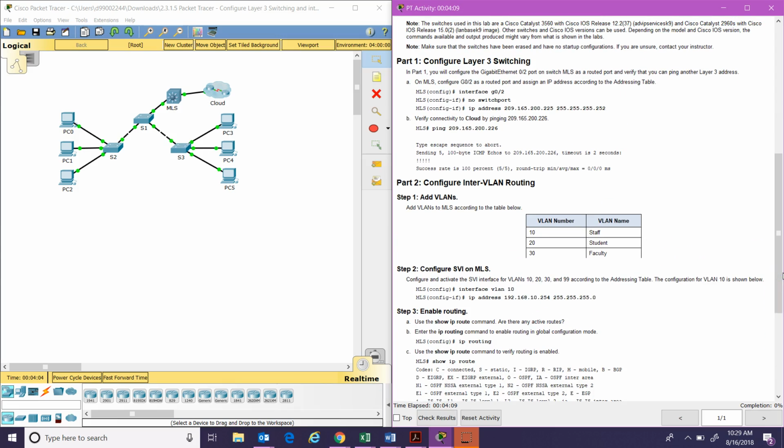A second note, make sure that the switches have been erased and have no startup configurations. If you're unsure, contact your instructor. When we start the simulation, it does come up blank, so we don't have anything to worry about. Alright, so in part 1, we'll configure the GigabitEthernet 0/2 port on the switch MLS as a routed port and verify that you can ping another layer 3 address.